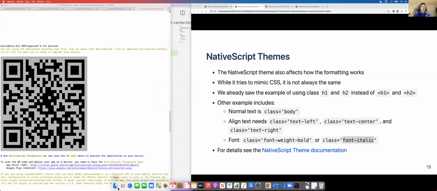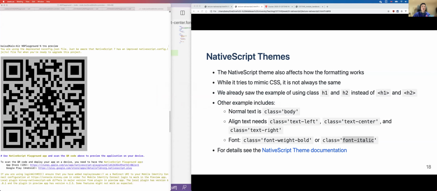Okay, so you can see now I have the QR code up, so I can now switch to my phone. Then I'm going to scan the QR code. It should display our app, which now should have the new formatting.